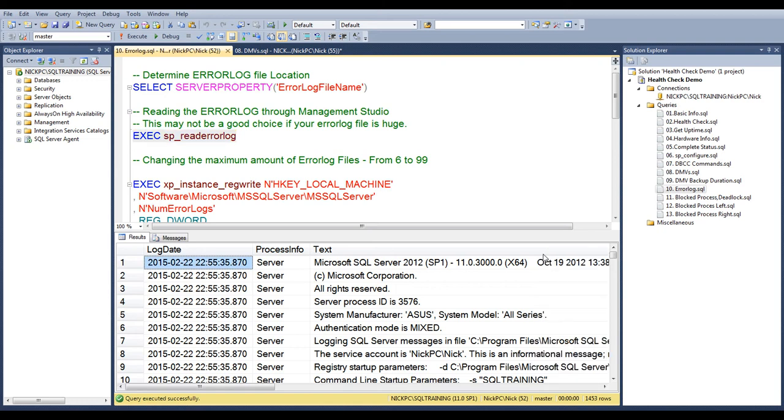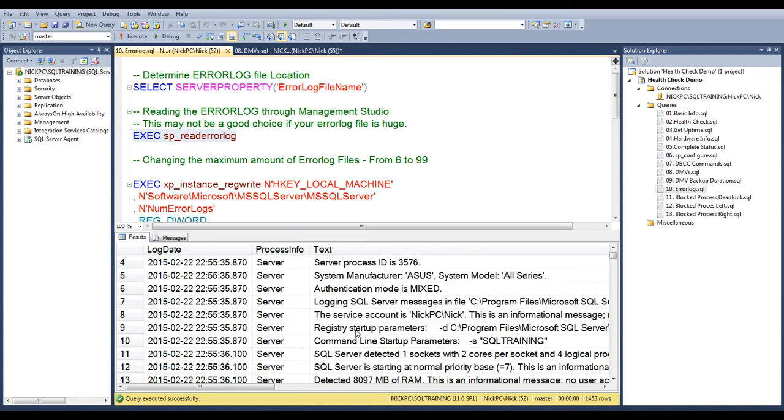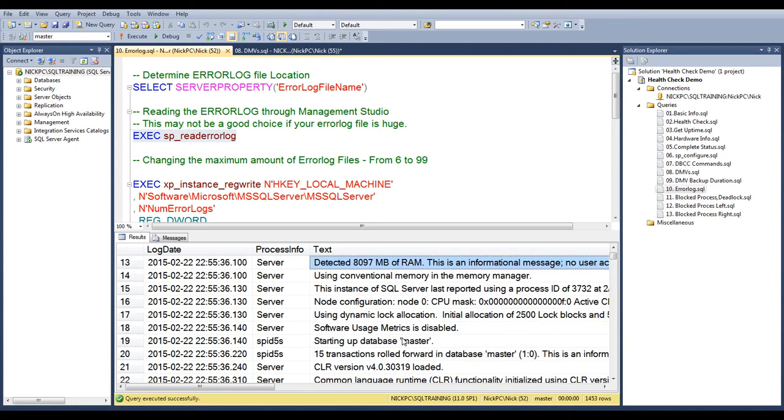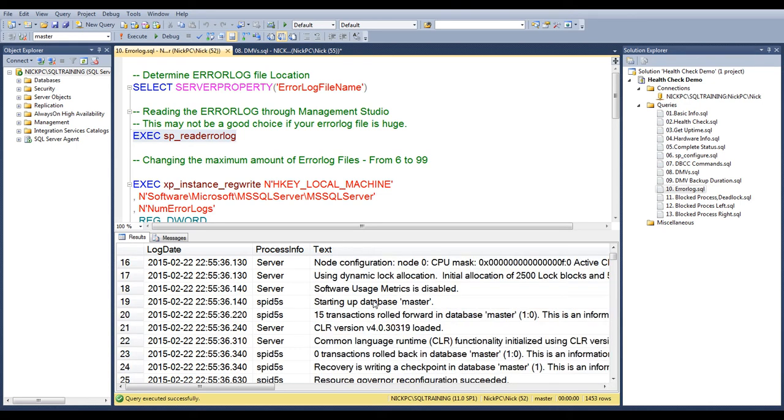Now here's a sample of how it looks. In this case, these were the events logged when the SQL Server was starting. As you can see here, startup parameter, the service account, the authentication mode. These are evidences that the SQL Server is starting. How many gigabytes of RAM the operating system has, and many other technical data.